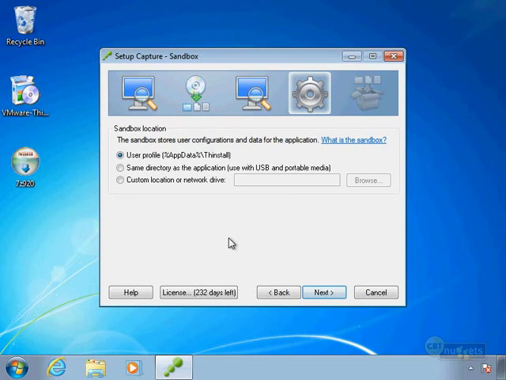Okay, choose next. So there is this nebulous sandbox thing. It is a storage location for any of these writes that the application thinks are getting written to the system, but instead are getting redirected under the covers to a different location. That other location is the sandbox. So the application thinks it's writing to the system, but in fact it's writing to this special little location that can exist either in the user profile, in the same directory as the application, or in a custom location or network drive. I'll choose user profile here.